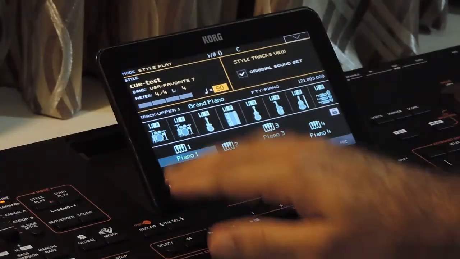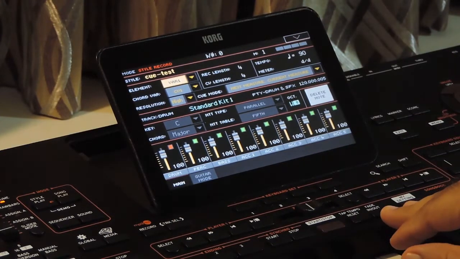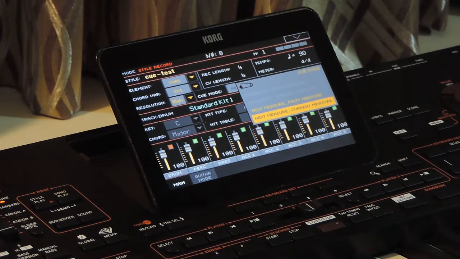We'll see the setting in detail. Going to the style record mode. I'm leaving the Q mode settings with the default options for the elements now. Both variation 1 and 2 have it as next measure, current measure. Let's play the style now.